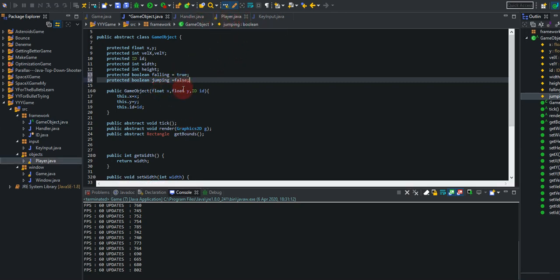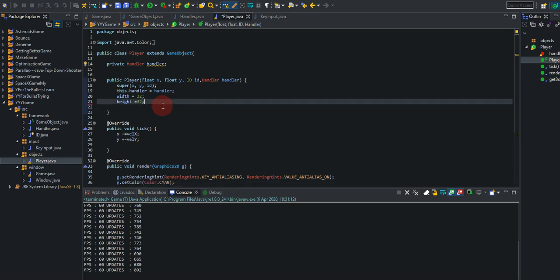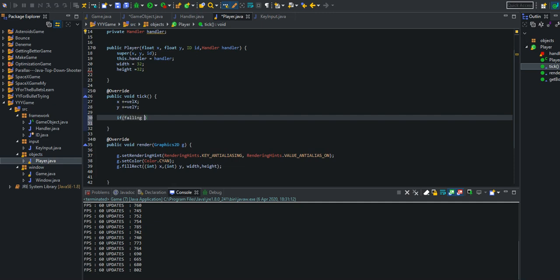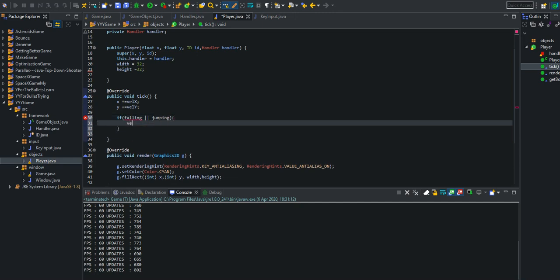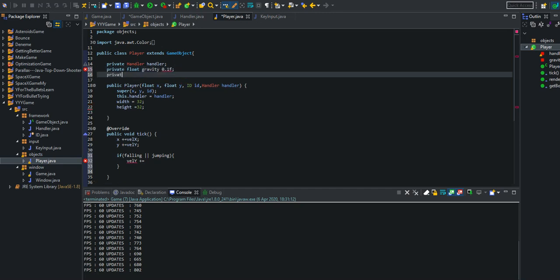And yeah, we can now set a falling. Let's say if falling or jumping, I would say velocity y, but first, yeah, I needed to create gravity, pivot, float, gravity, and I would say, and the pivot.